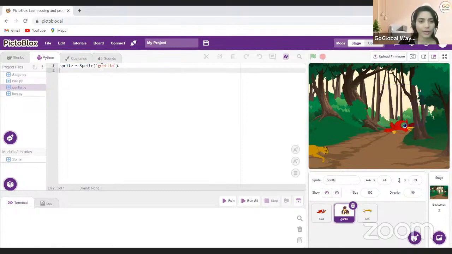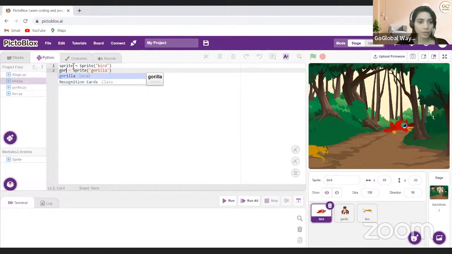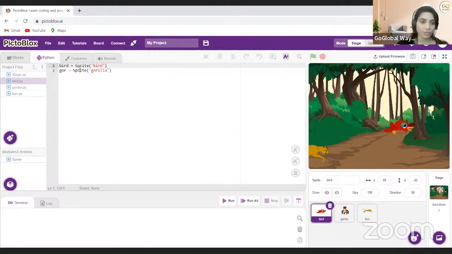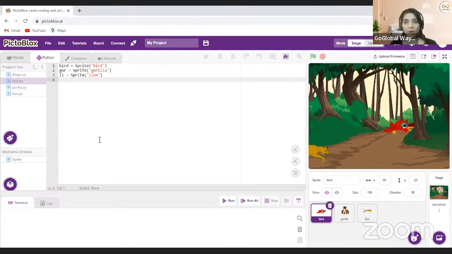So I will go to gorilla and copy this. I will come to the bird page, go to the next line, and do this. This time this is for gorilla, so I'm calling it gore. The bird, I'm calling it bird. And this is line. So actually, I'm making the variables here. For line, I can call this line sprite as li. That's it.